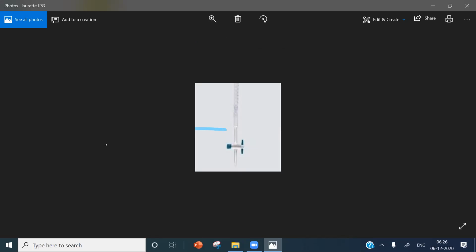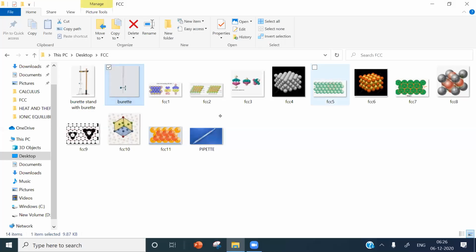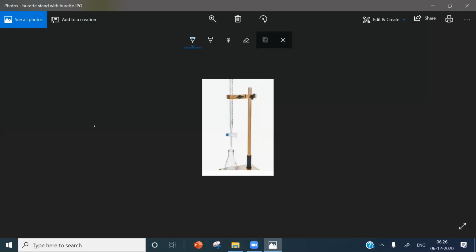Next we will see the burette stand. We will see how this burette is fixed in the burette stand. Now we have taken this burette. This burette we have fixed in the burette stand. Now at the bottom of the burette stand we have placed something.